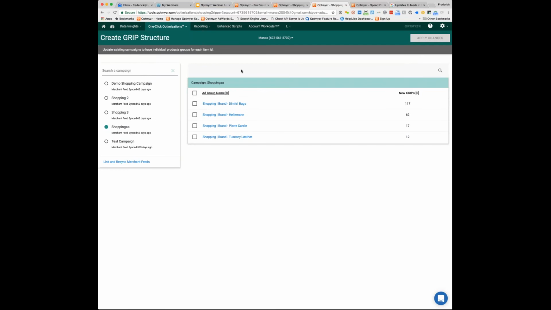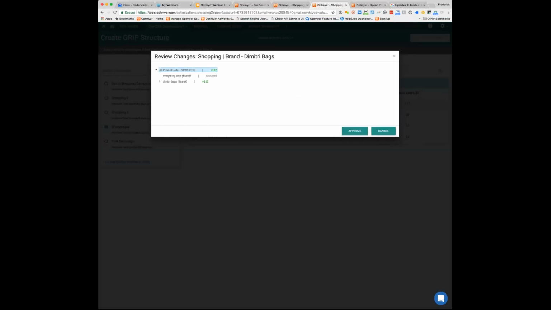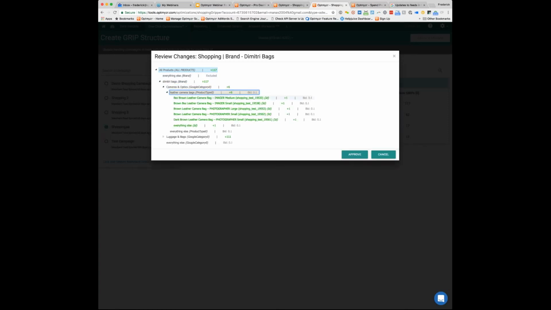All it does is it takes your existing product group structure, and if it's not taking it down to the lowest level of product IDs, it's going to say, okay, under this particular ad group, we're going to make 117 new product groups so that every product from this falls into its own product group. And you can see the current split that they've done here is based on the brand, and then Google category 0, and then product type 0, and then finally we get to individual products within this.